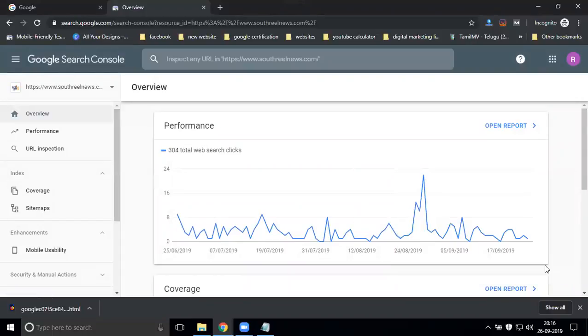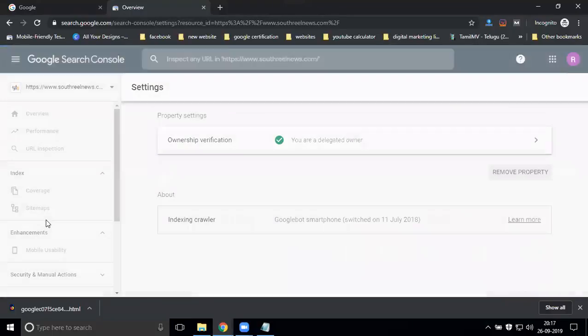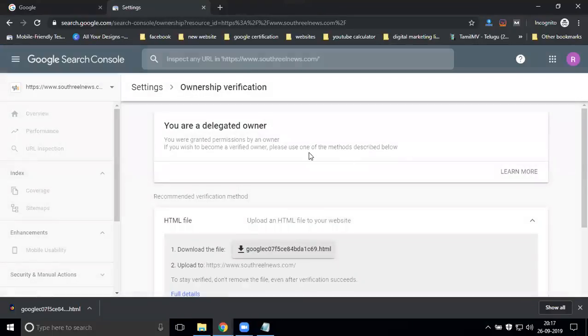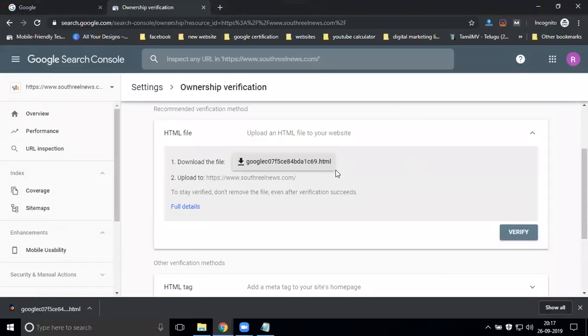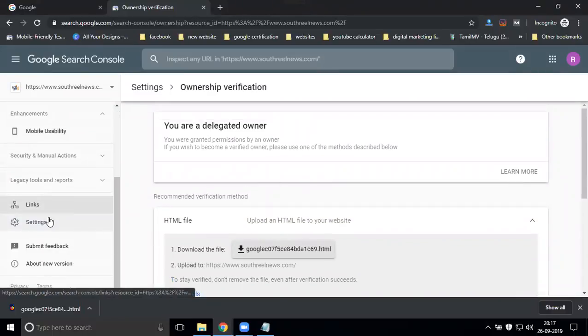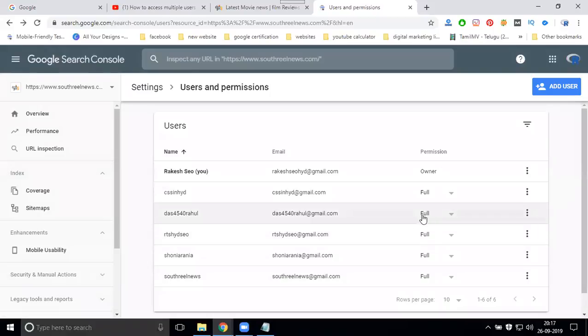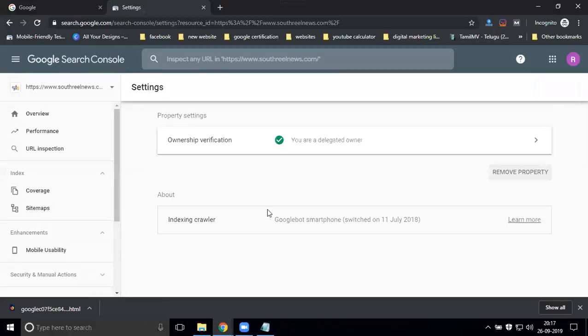Is it clear? And this person also you can give access to any number of users. Settings, ownership, and you can build your verification. It is showing your owner options. So this will be submit here or remove property. Before that, you can see this one, full and restrictions. See this. Is it clear? So you can give access to anyone.